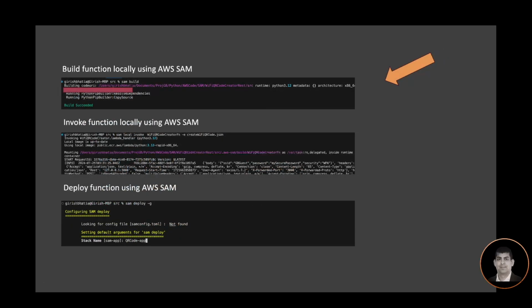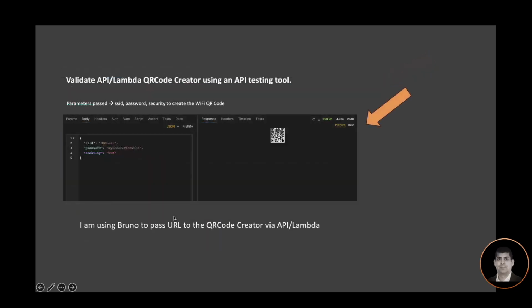We'll build the function using AWS SAM. So the commands are sam build, and then I will invoke it locally using sam local invoke. And then once I have the desired output, I'm deploying it in the AWS cloud. I'm validating it. I have the API endpoint. So I'll pass the parameters like SSID, password, and security to create the Wi-Fi QR code.